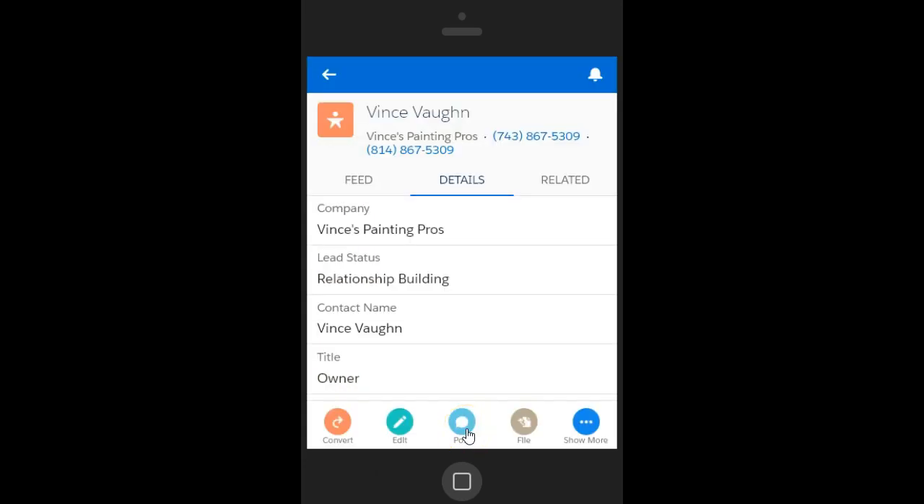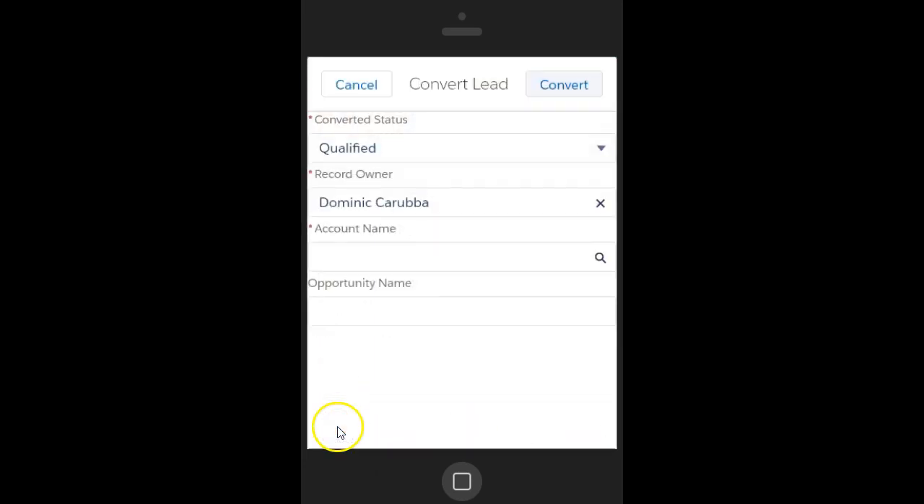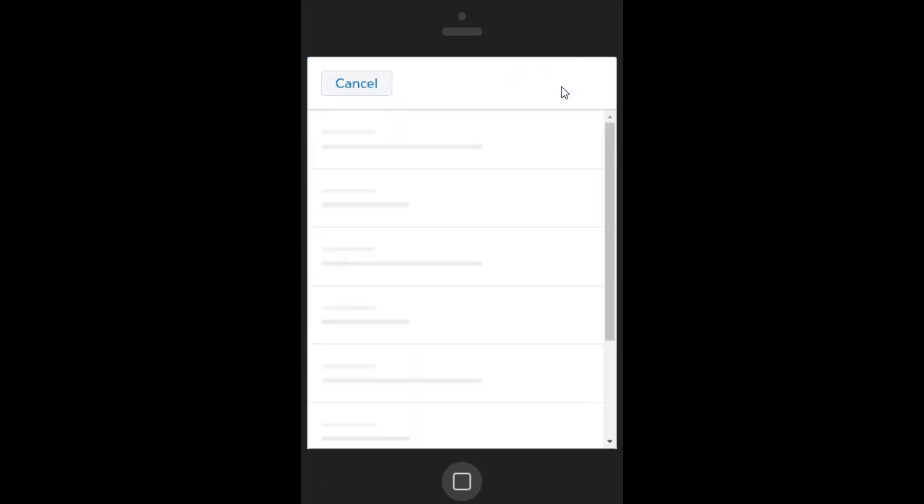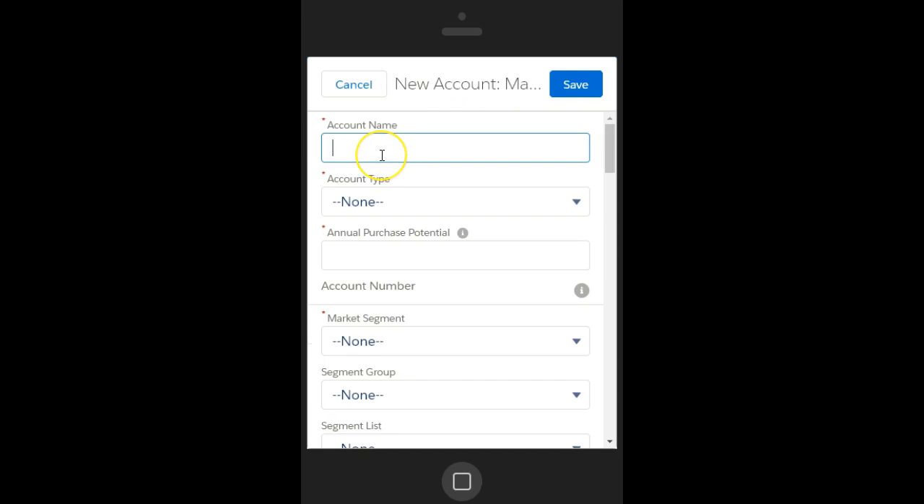After you have qualified the lead, it's time to convert the lead by tapping the Convert button and adding additional information to continue the sales process. If the company name on the lead is not an exact match to an existing account record, you will have to add a new account as part of the conversion process. Simply tap Add on the upper right part of the screen and follow the Add New Account steps to complete.